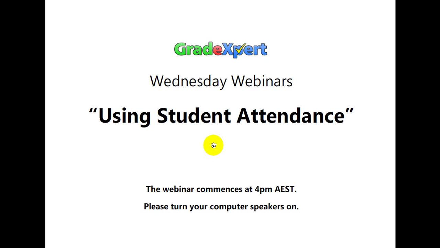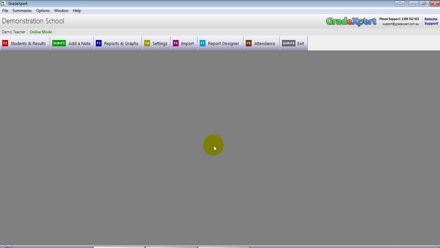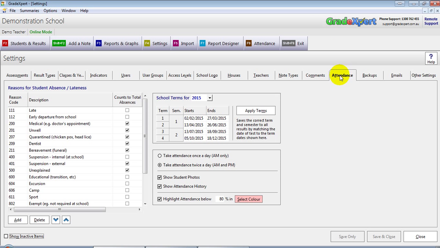In our attendance section of GradeXpert, you need to make sure you firstly set up the attendance parameters correctly, such as the frequency that you want to take attendance, potential reasons for being late or absent, and that's all done in the settings screen. So on the attendance tab in the settings screen, we have a few items that we can adjust.